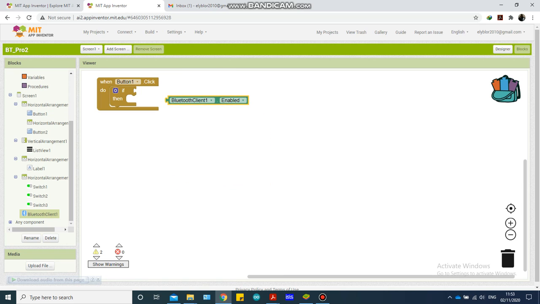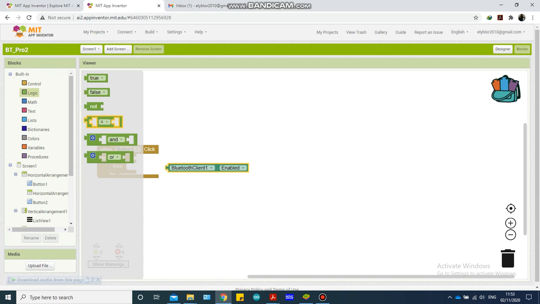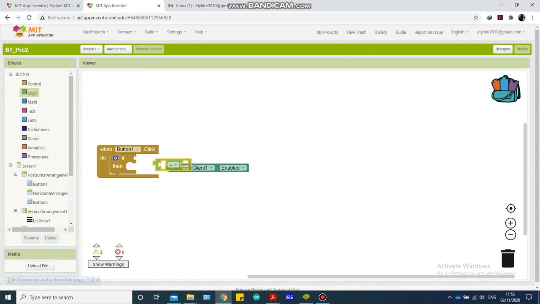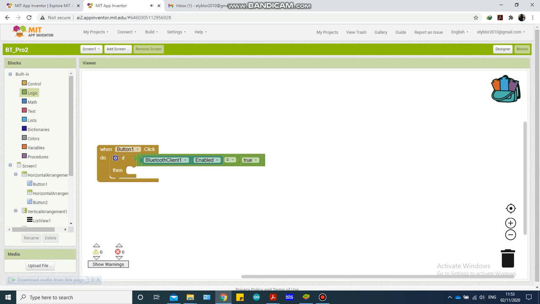And because it's an if statement, it's a logic here, we're comparing something, we put it here, and we check if it's true. If it's true, so we take the logic true here and we put it here. So now if the Bluetooth is enabled, now we're gonna list all the pair devices into the list view.